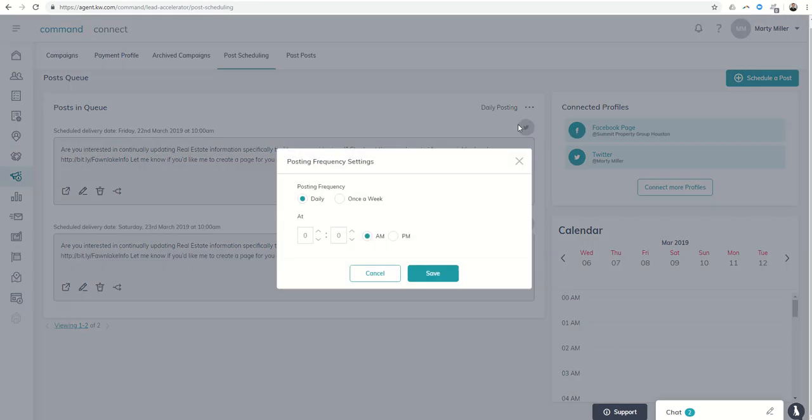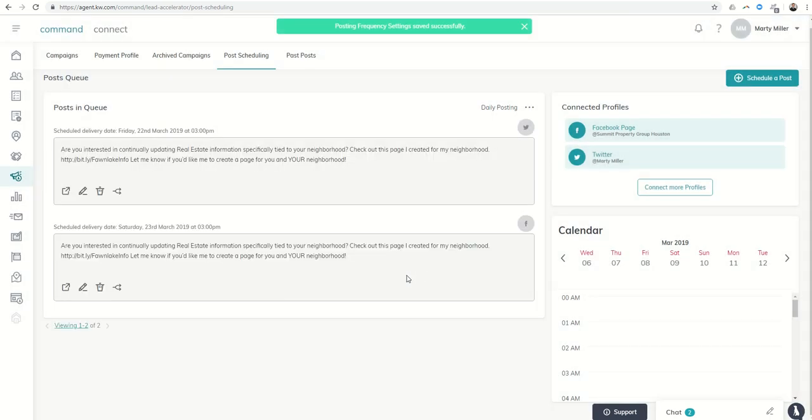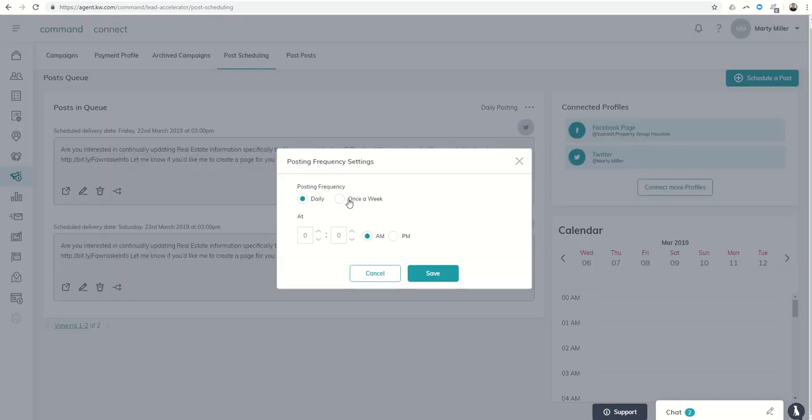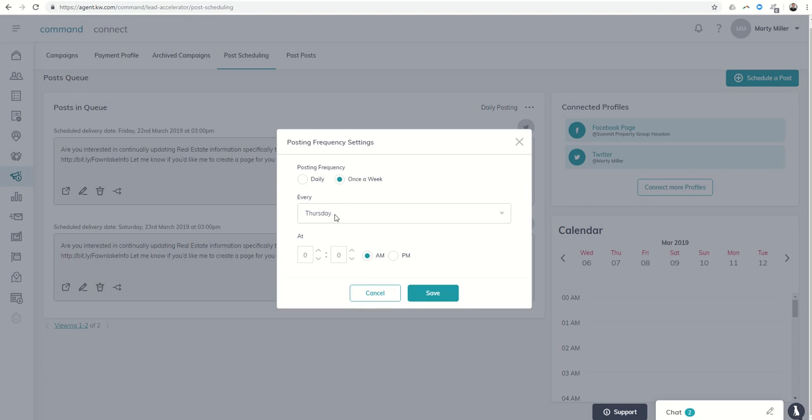I can come into frequency options. Right now it says daily. Maybe I want to post that later on today. So maybe I would say 3 o'clock p.m., right? If I save that, you'll see that now it's going to post today at 3 and then again tomorrow at 3. If I feel like posting Friday and then Saturday is too much, I could also switch it up to weekly, where instead of once daily, it's going to post once a week.